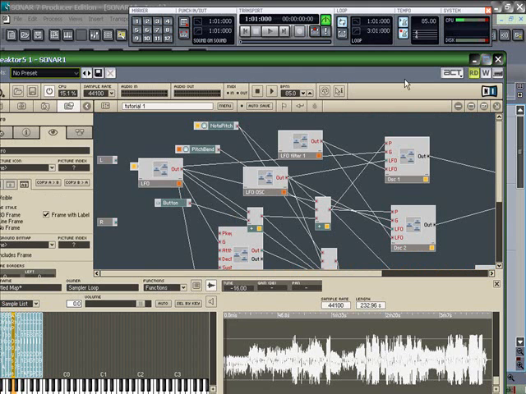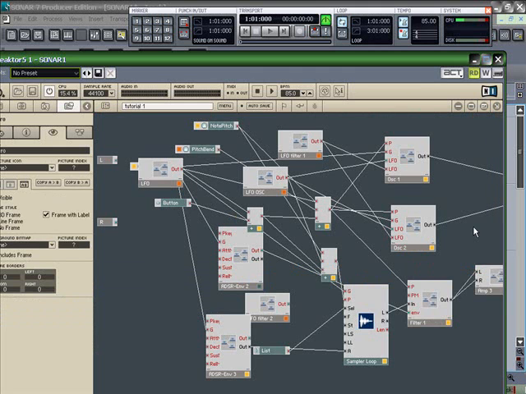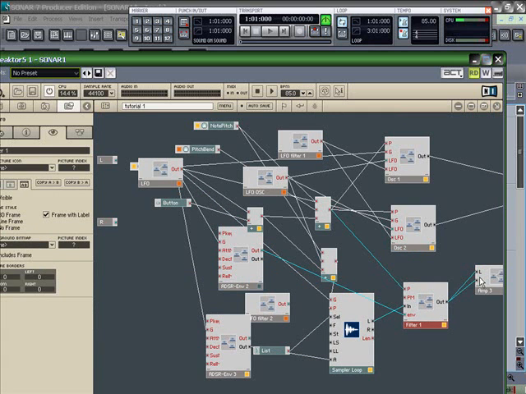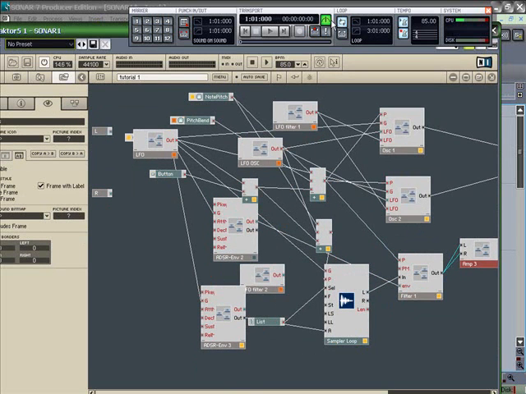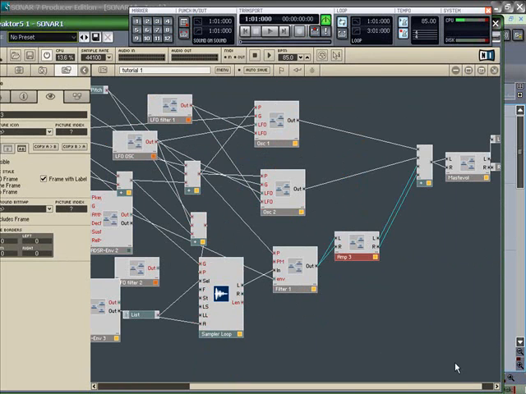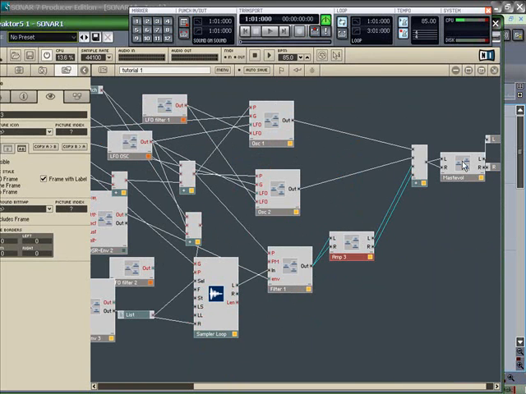I can go under the hood to show you real quick what I've got going on. That's the sample playback, going to my filter, going to an amp, which is basically a volume and mute. That way I can change the volume on that sample and mute it, into a splitter, into my master volume so I can control the volume of everything, into the outputs. Then I've got my two sound modules / oscillators.